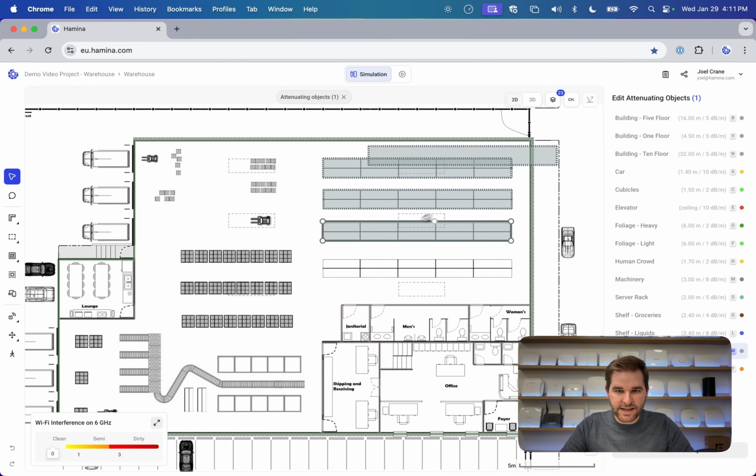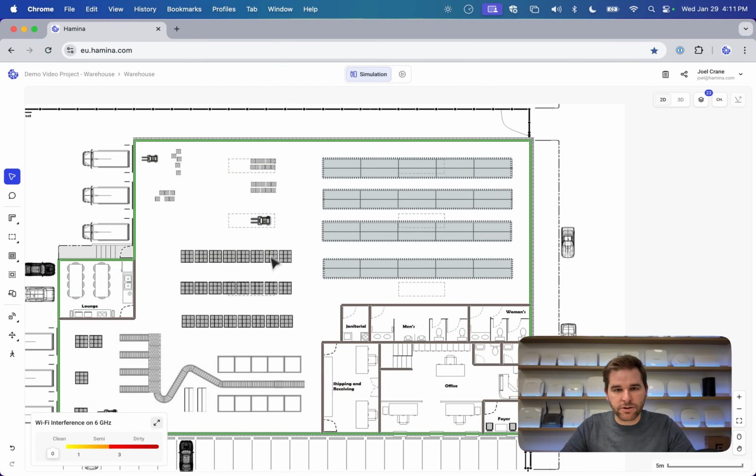So grab one like that to move it down, grab one like that to move it down, and there we go. So that can speed things up if you're in a warehouse or something like that. So now we've got these attenuating objects, and notice that they're an object. They can be any length, width, whatever.